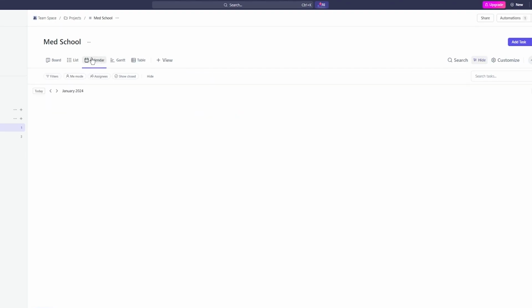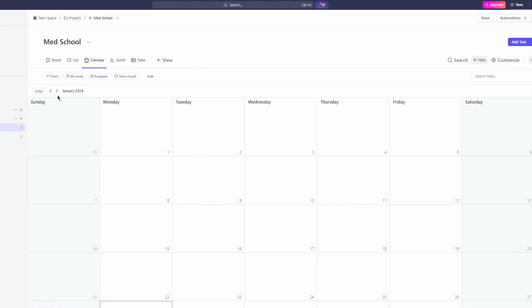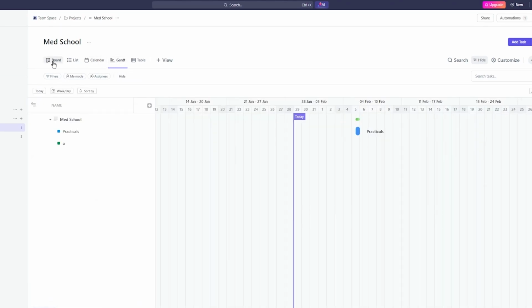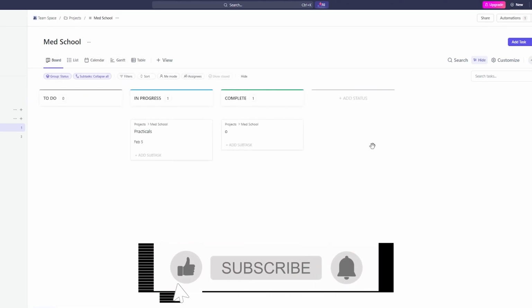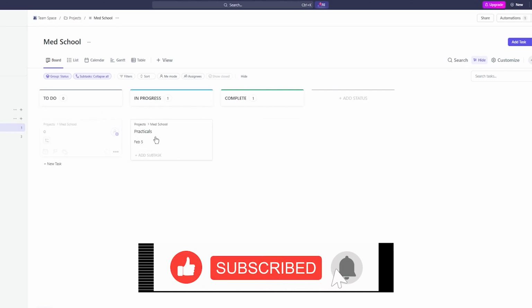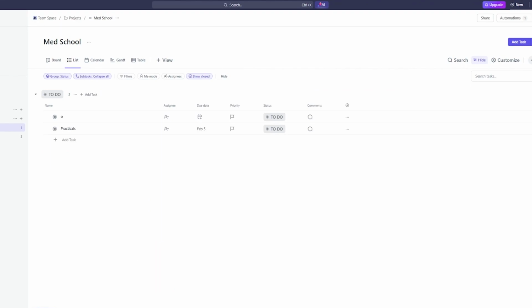the ClickUp space, even in other views, like you have calendar, you have Gantt, you have board. So every different view gives you different types of things to work with, different types of things to mess around with. Pretty basic and standard stuff.